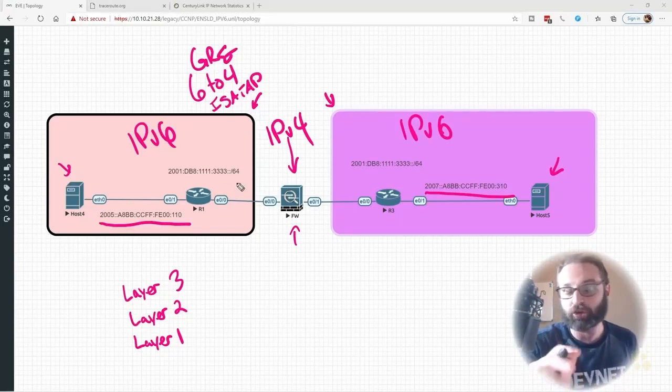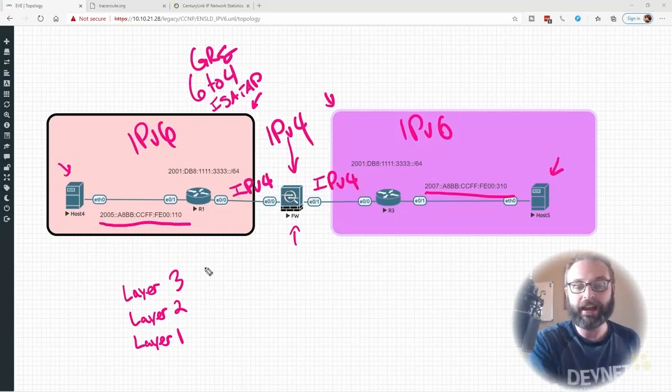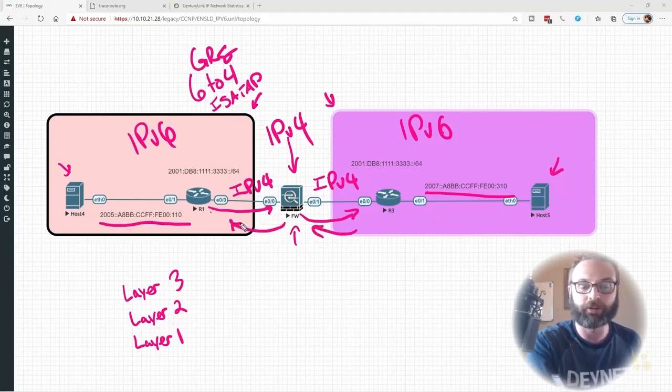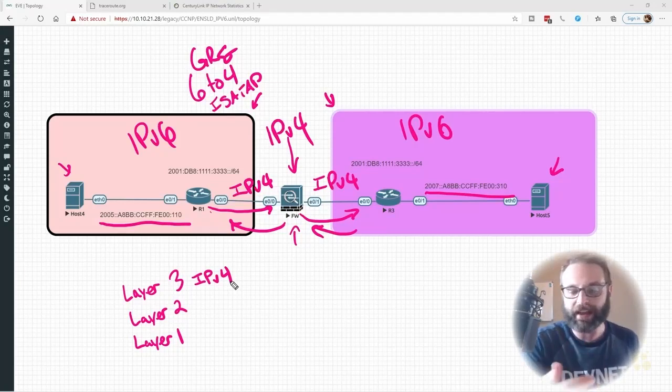Our IPv6 traffic is going to be contained inside of an IPv4 packet. So at layer 3, as this traffic traverses the firewall right here, and the return traffic traverses the firewall right here, it's going to be speaking IPv4. Now let's pick on the GRE tunnel for just a moment, because the others are kind of the same thing. It's all just the gist. We're just going to use the GRE tunnel as an example.